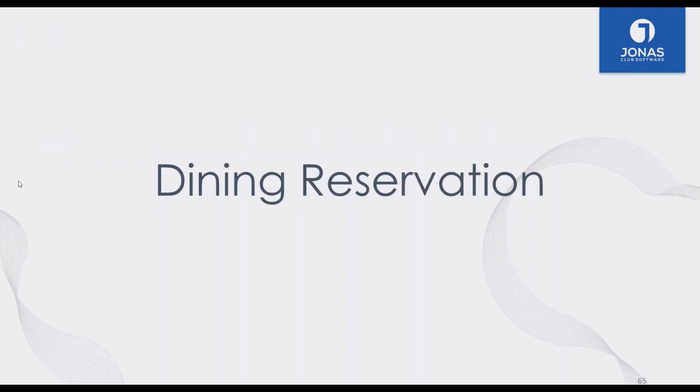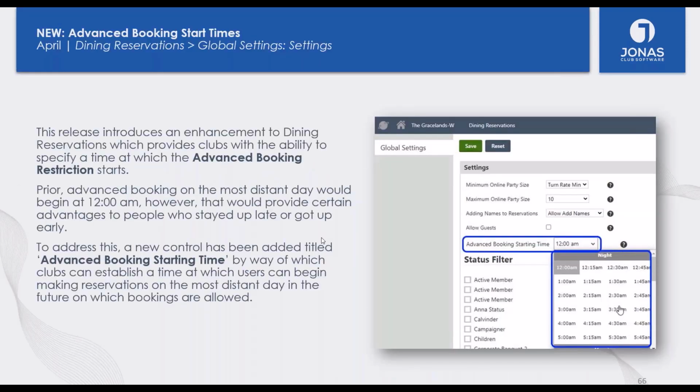Okay, dining reservations. We made some significant enhancements over the course of 2023, starting with advanced booking start time. A lot of clubs complain that people can start booking at 12 a.m., and some of my members are night owls, and some of them are not early risers. So people are getting up and they're not able to make a booking because other people have already taken it.